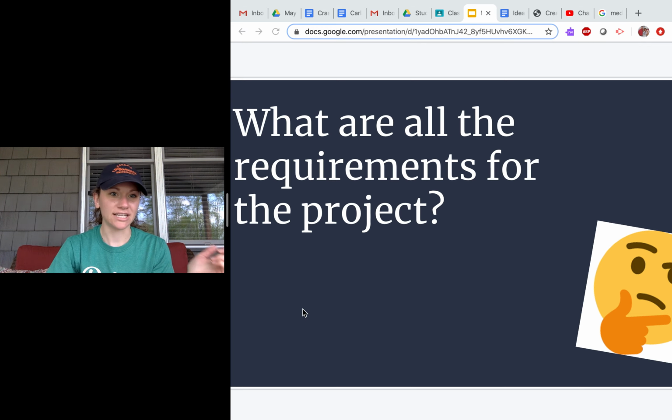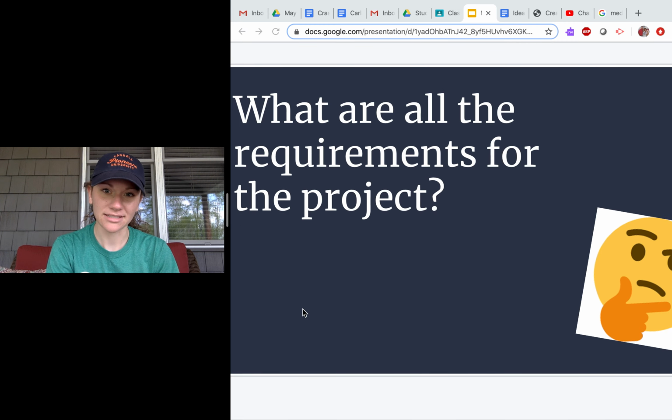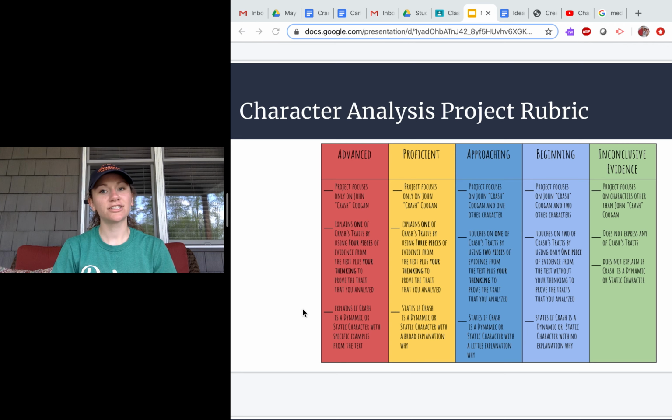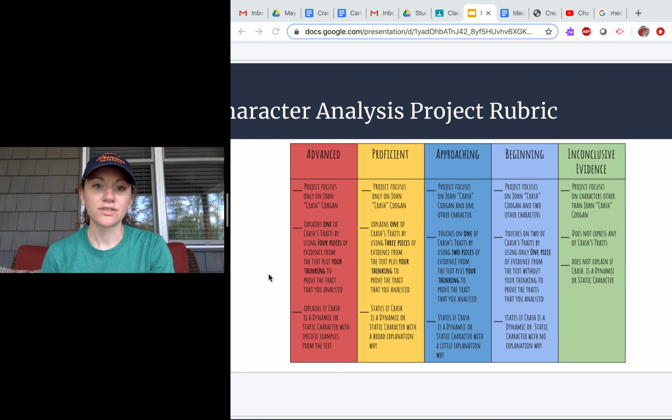What are your expectations? What are the requirements? So I have for you this character analysis project rubric. And this is also linked on Google Classroom under project rubric under today. And I will repost it tomorrow so you have it on both days. So to get these scores, you need to have all those sections checked off in the column.